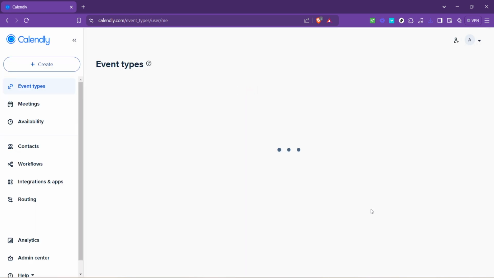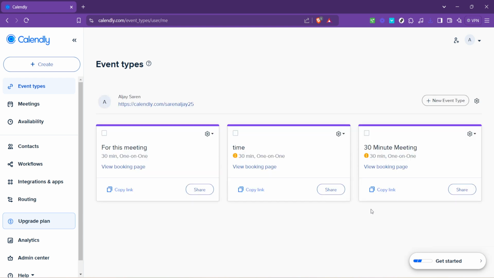Now select your account from the list provided. If prompted, you may need to verify your identity with Google by entering your password. It's all about security, ensuring that only you can make changes to your Calendly subscription. Once authenticated, you'll be taken back to Calendly, more specifically your dashboard, which is the nerve center of your Calendly account. Here's where it gets interesting.